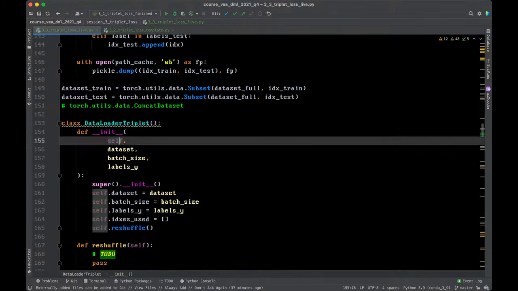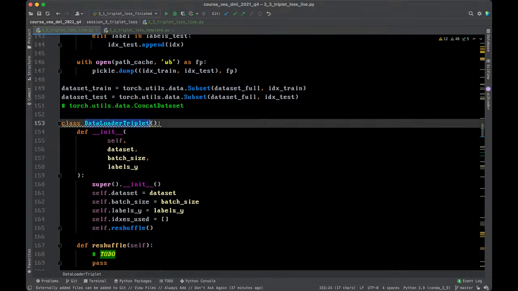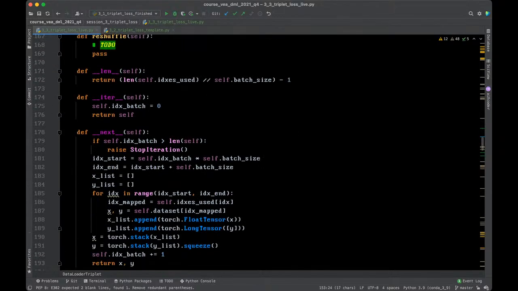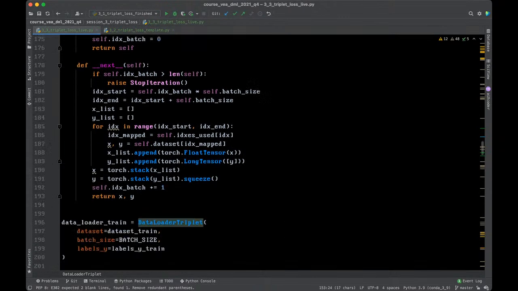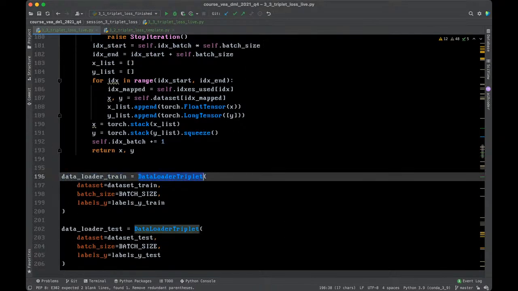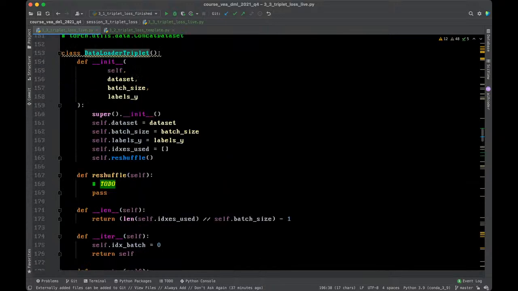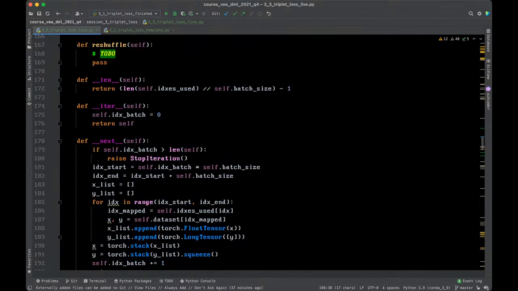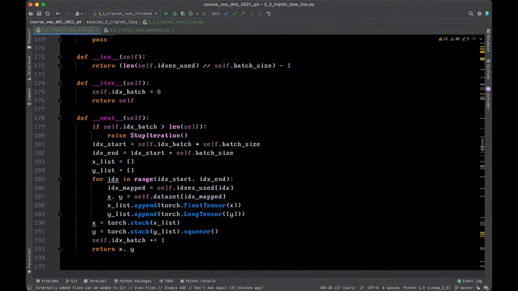So then there is the one new thing which we will code now, is that I added my own data loader triplet. So this is a batch generating code. I replaced the data loader from PyTorch with this one. So the idea for this is that every time I call next, I'm generating X and Y.